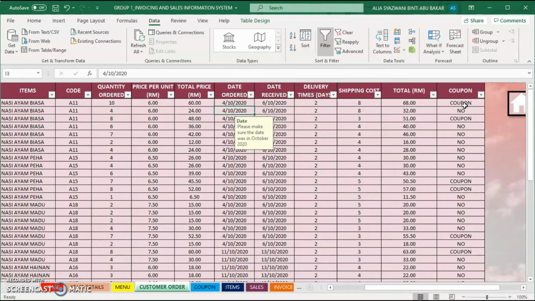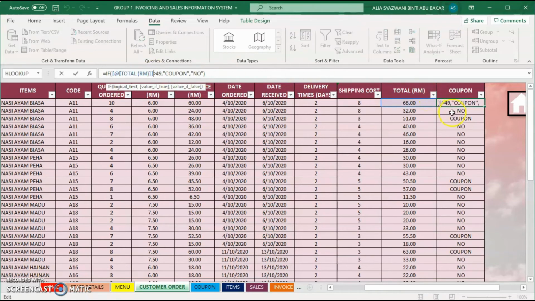So the next function is the IF function. The IF function has been applied in the coupon column in order to evaluate which customer should receive the coupon and which customer shouldn't receive the coupon. If we click the cell under the coupon, we will see in the formula bar the formula of the IF function, and in here we substitute the logical test into the total ringgit. The value if true is the coupon and the value if false is no.